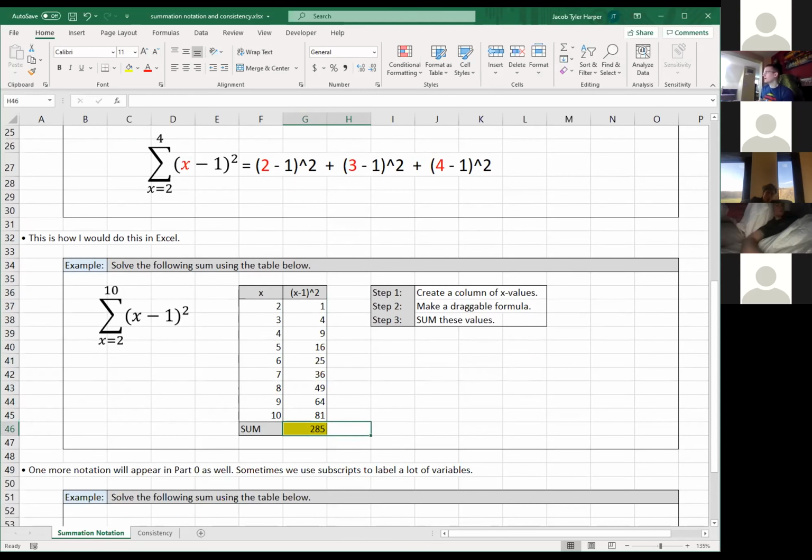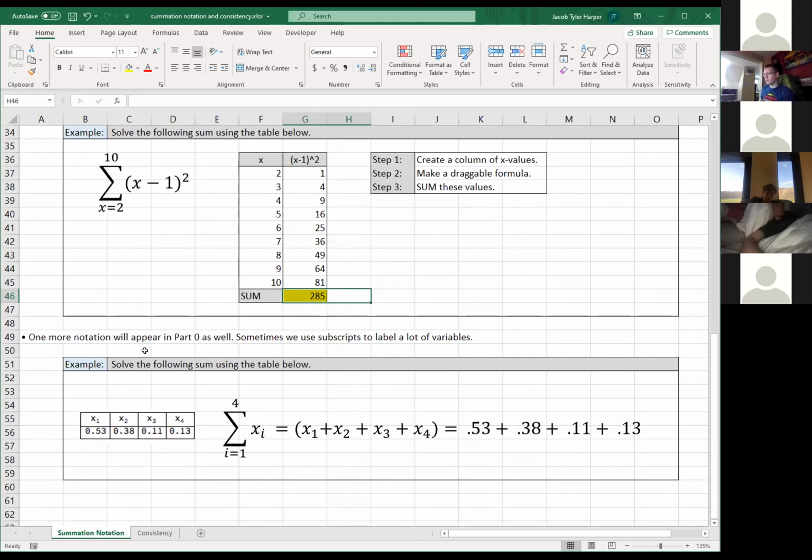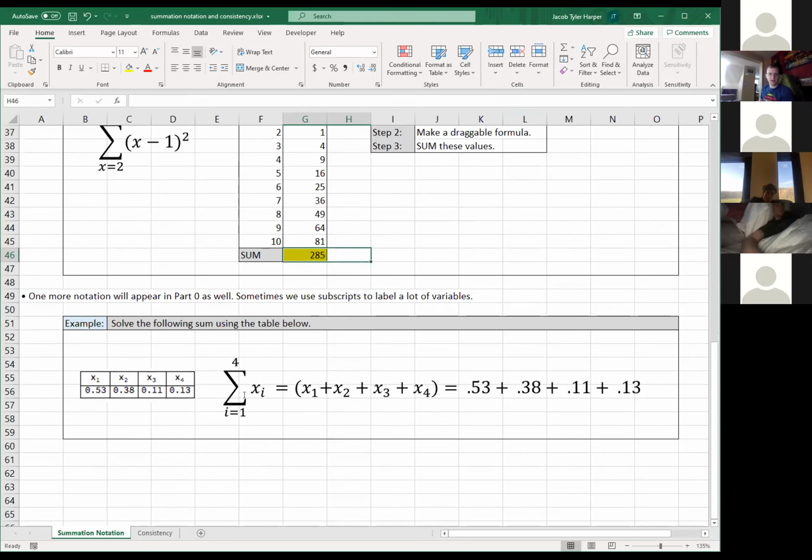Now, there is one more type of example that tends to throw people off in the homework for part 0, and it looks like this guy. This guy actually has two variables. We have an x and then this little i that's smaller than it and sort of down to the right.